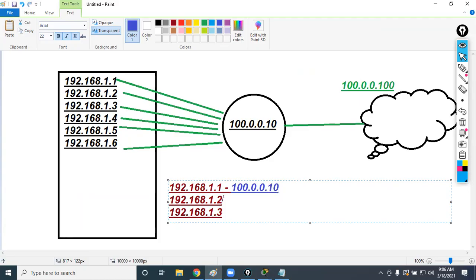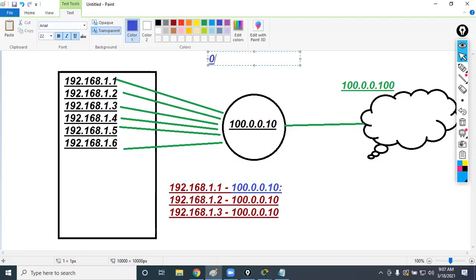100.0.0.10, here also 100.0.0.10. With the IP address, you will also get one random port number. So in total we have 65,535 port numbers. This much we have.